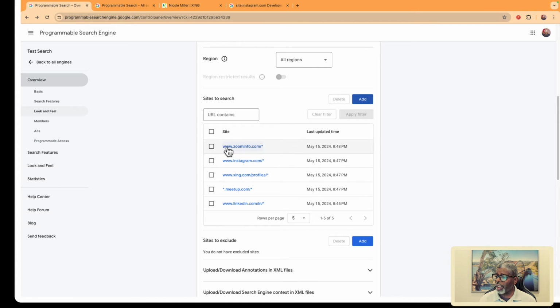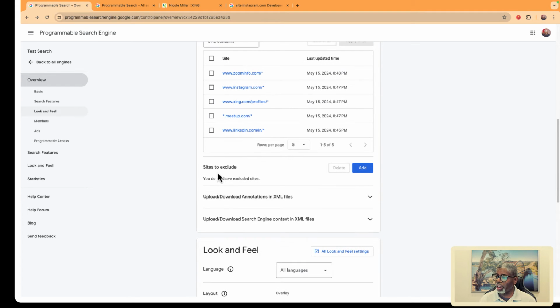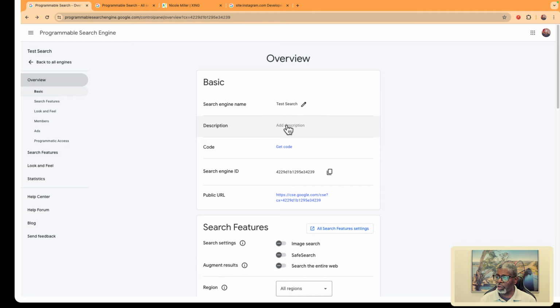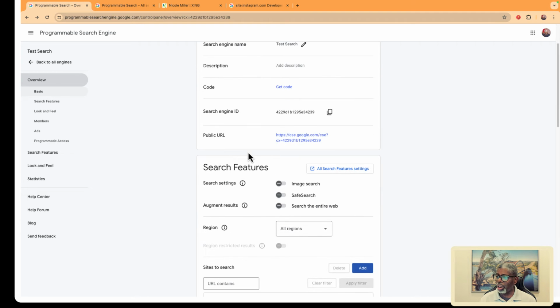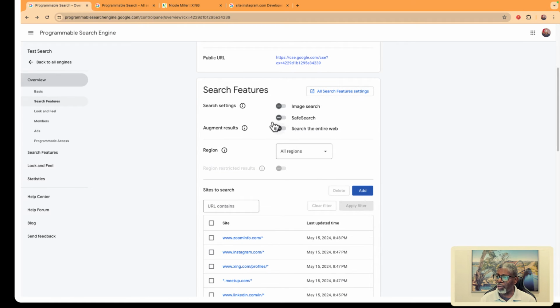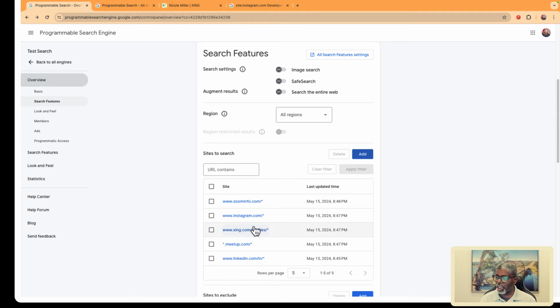So now I've added these 5 sites, and then I can also tell it to exclude certain sites. So if I don't want certain sites to show up, I can add those here and exclude those. I won't do that right now, but giving it a description, whatever we decide to do, we're going to have this public URL that we can share with other people, and then we're going to decide how we want it to search, and then we put the sites in.